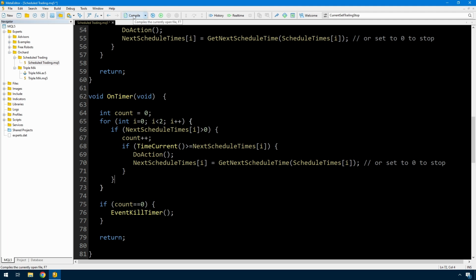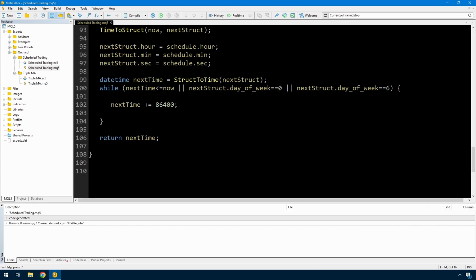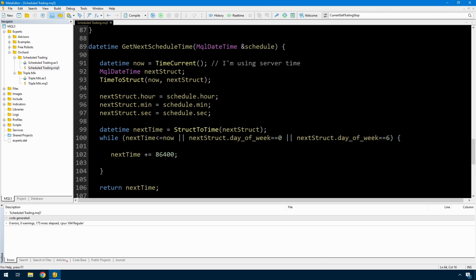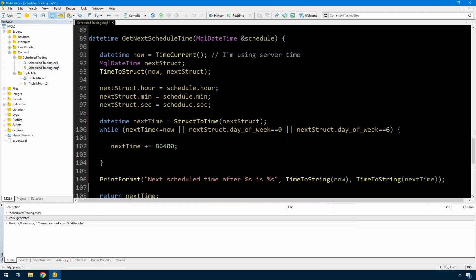Just make sure I don't have any typing errors. And the one thing I said I would add a print statement to this get next scheduled time, so I'm going to put here. Okay, so that should do it.